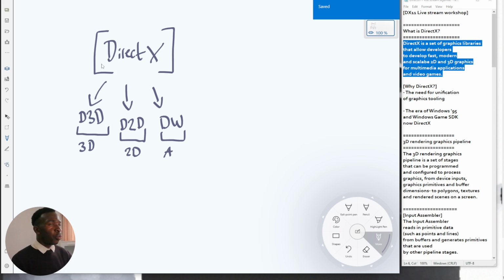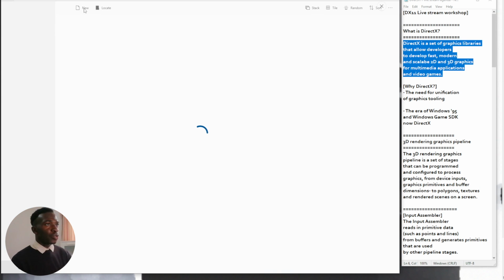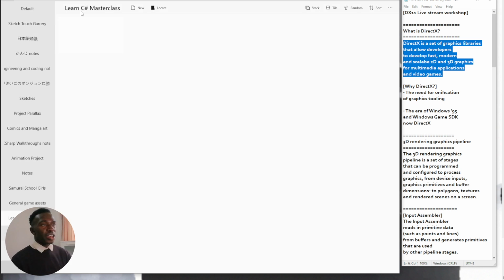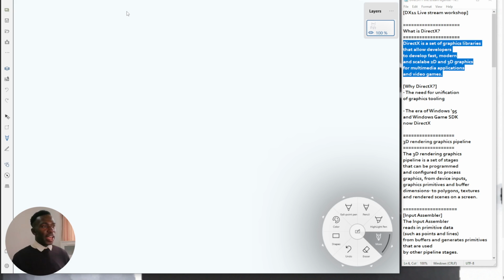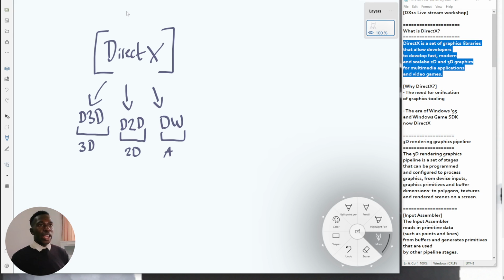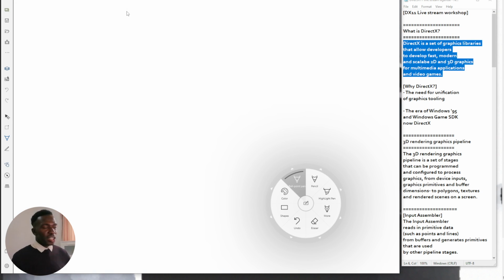Okay, so why DirectX? What is the need for DirectX? Why do we even bother with a DirectX library or API if we have engines such as Unity and Unreal Engine that take care of the main legwork? Why learn a language closer to the bare metal? And what was the whole concept behind DirectX in the first place?